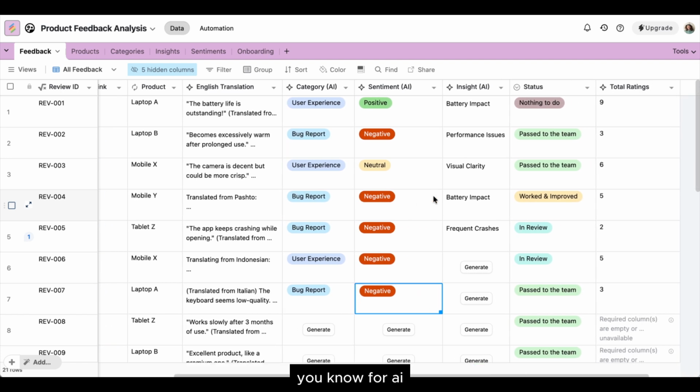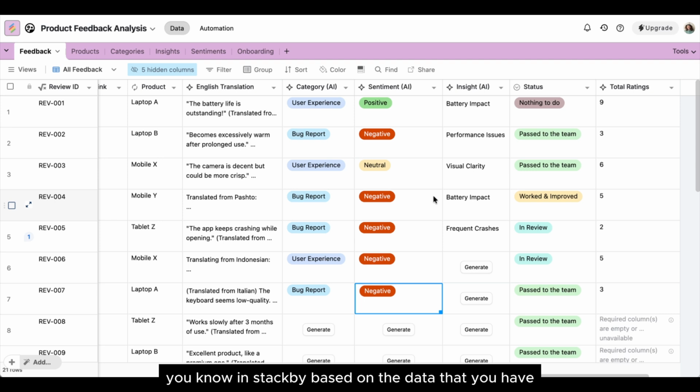Based on the output that you have already defined for AI. So this is how you can easily categorize and summarize information in Stackby based on the data that you have, and give that output in either a single option or a multiple option field.